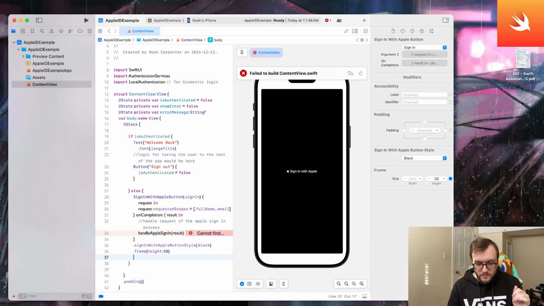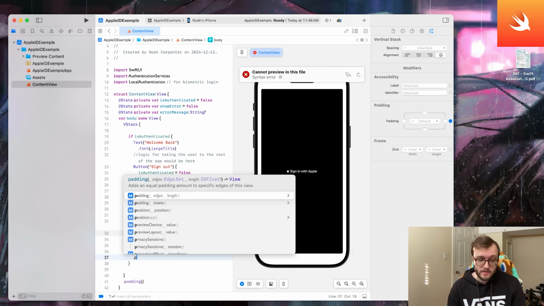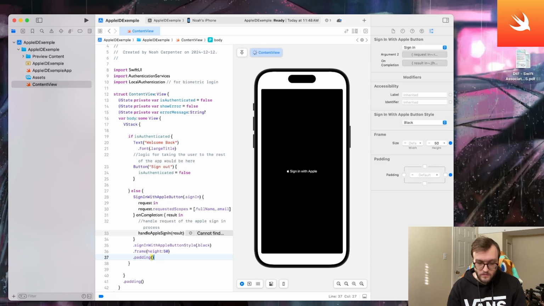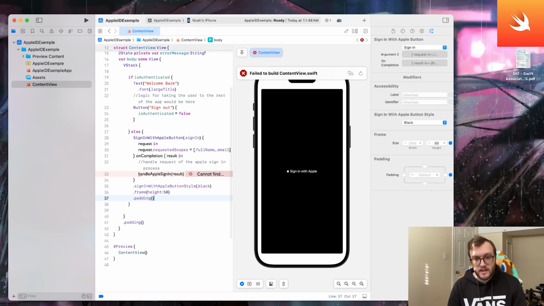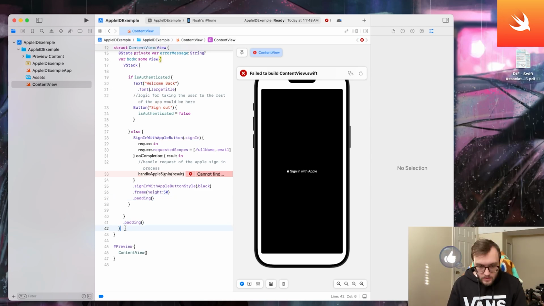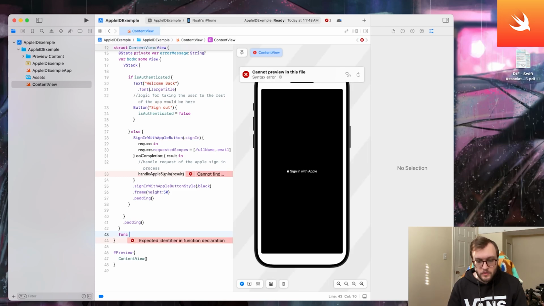And then what we can do is we can add some padding. Okay, let's go ahead and now create that function. This will also allow our content view to load once that function's been created. All right, so let's go all the way down here and we'll create a function. And we're going to create our handle Apple sign in. And we do have parameters with this one.